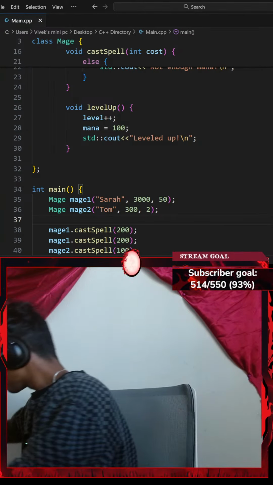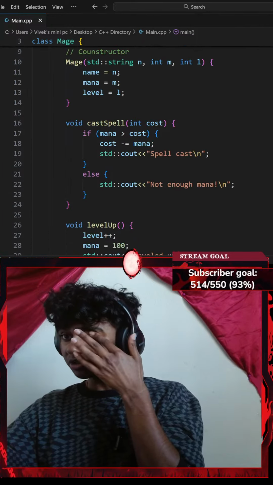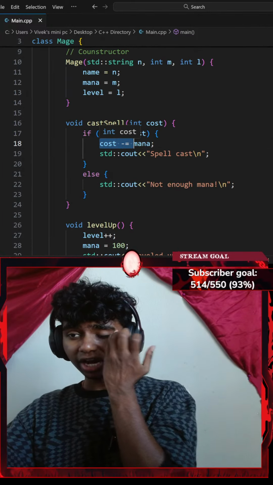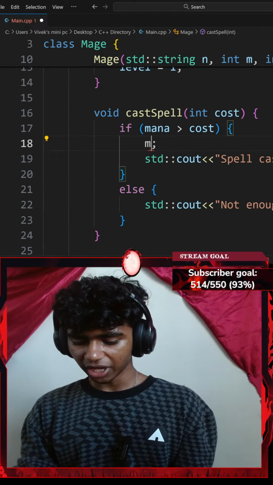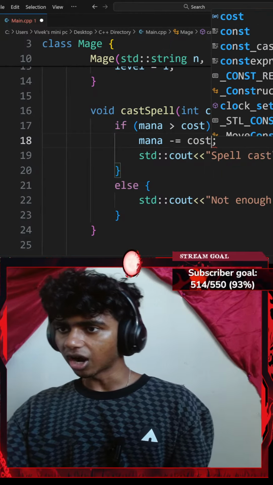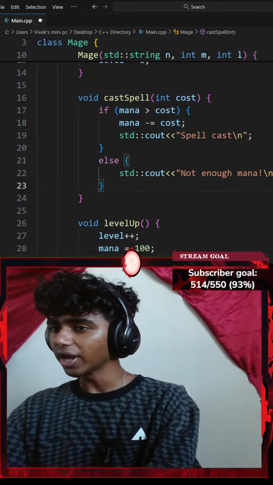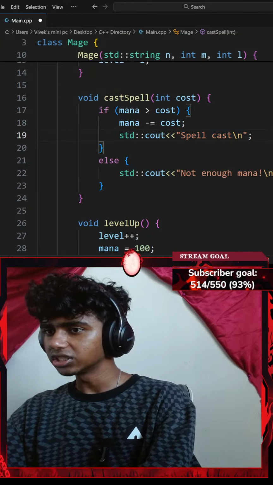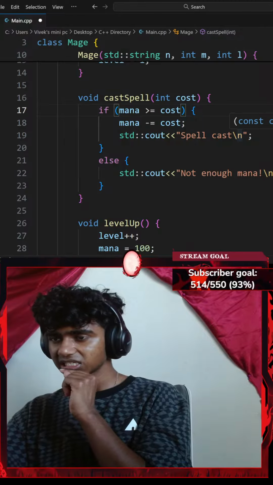Okay, so let me go ahead and fix a few things. The first thing that I was doing wrong was I had to subtract my cost from my mana. That actually does make sense. I don't know why I went with cost minus mana. So I'll go with mana minus equals cost. Okay, perfect. Next up, the standard console output check is going to be greater than or equal to.